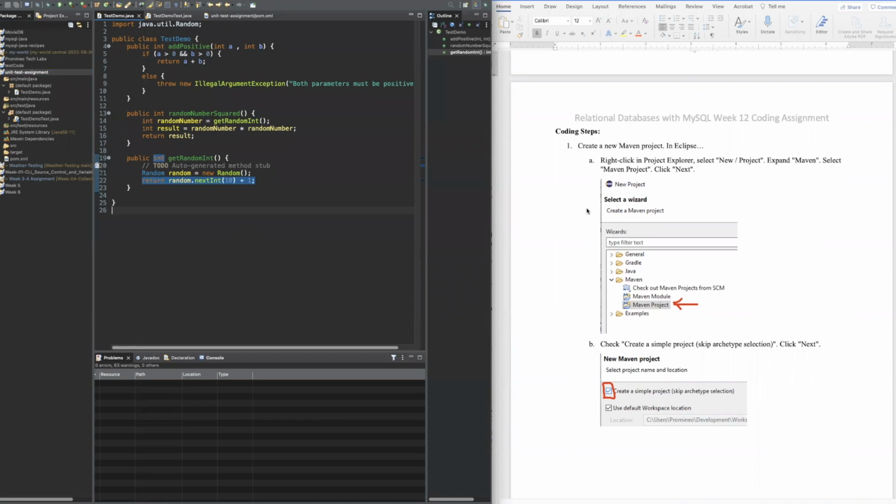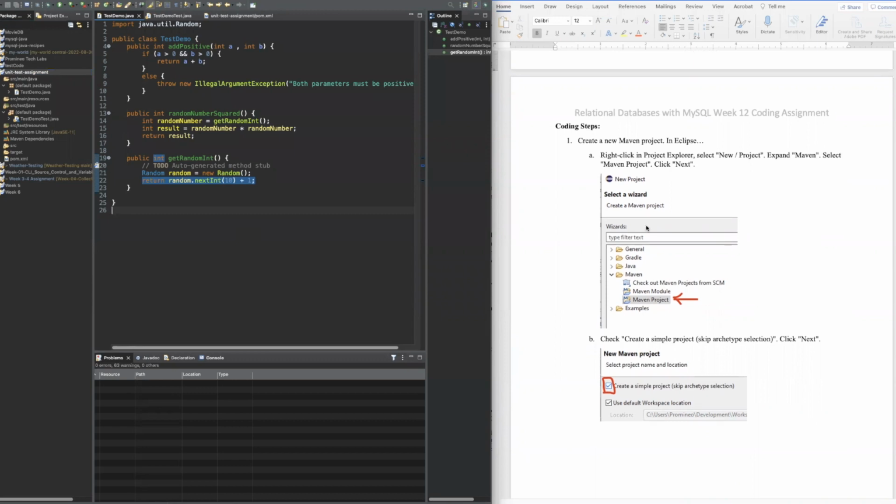This week, we're focusing on unit testing. Let's go through the instructions and then our code, and then in the end, we'll show how the program runs.